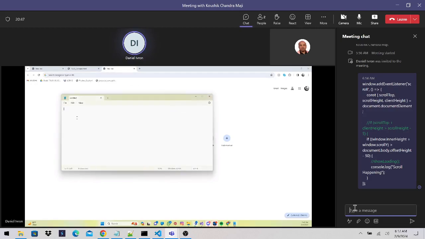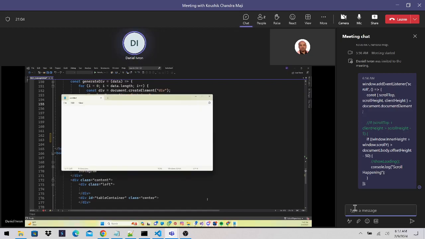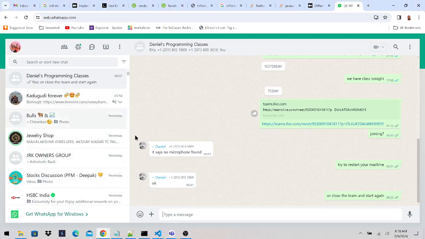I think for some reason it is not copying. Copy some code from Visual Studio and paste it here, and see whether copy paste is working or not. So this one is working, but it is not working from your chat. Let me put it in your WhatsApp. See if you're able to copy from there.